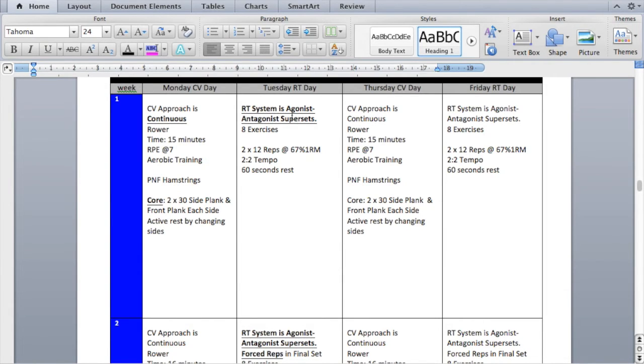On day 2, the resistance training day, the name of the resistance training system is supersets, and it's agonist versus antagonist, so opposite muscle supersets. There are 8 exercises to perform on the day.